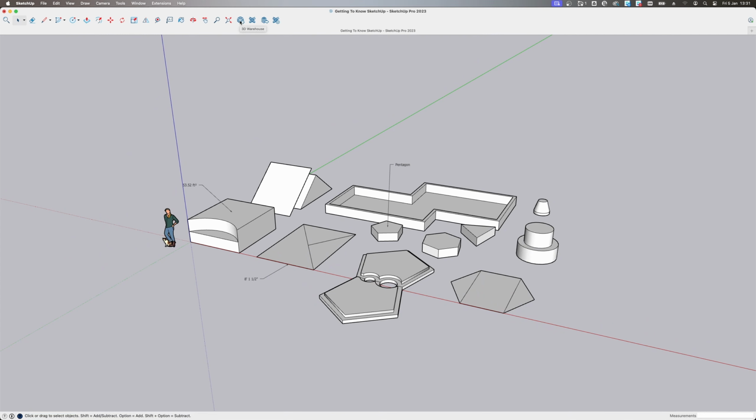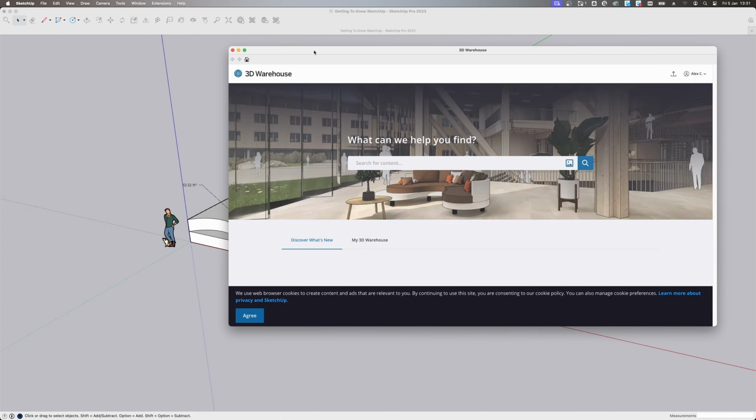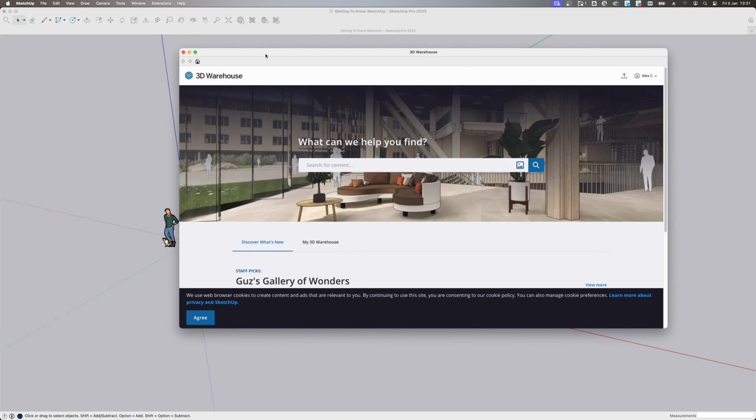And these final four buttons are, I guess, companion services to SketchUp. The first one being the 3D warehouse. This is where you can drag and drop and download all sorts of models like cars, chairs, trees, and much more. Great for quickly filling out your scene.